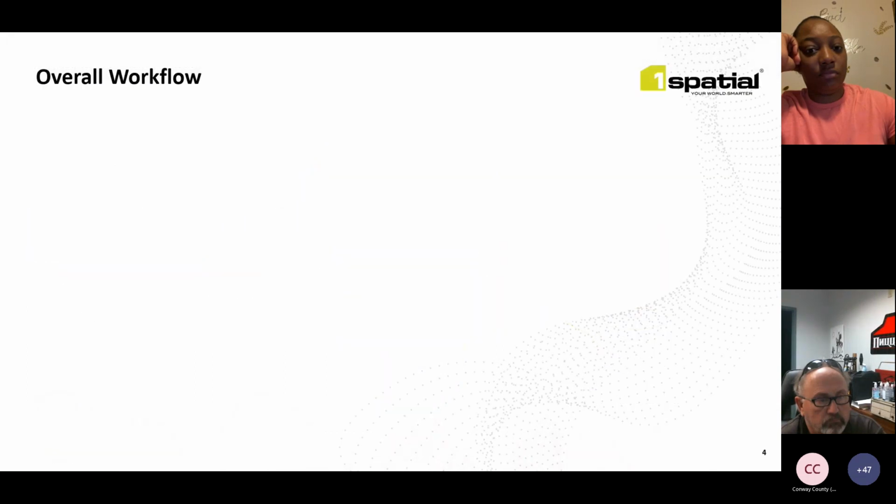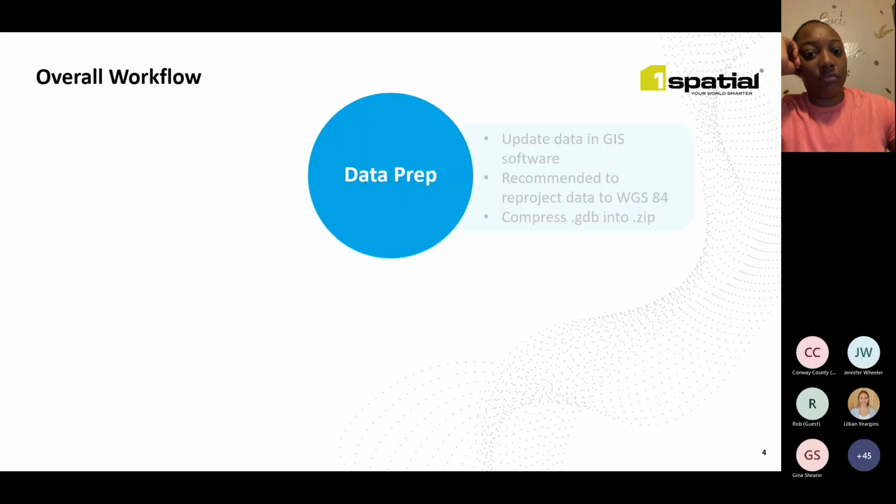Now that's the workflow within the portal itself. So what's the overall workflow for you as a contributor? Your overall workflow is going to begin and end with your data. So this is data that you're updating in a GIS software. If you happen to use ArcMap or ArcGIS Pro or QGIS, whatever your GIS software of choice is.